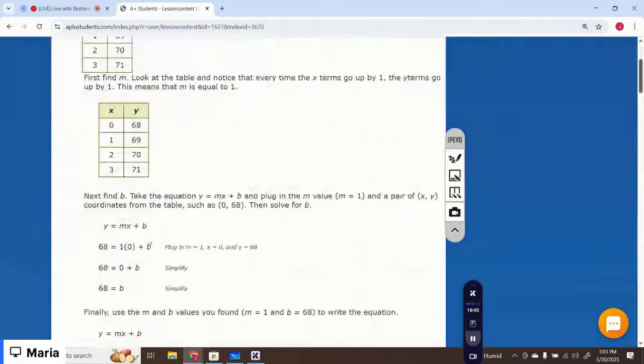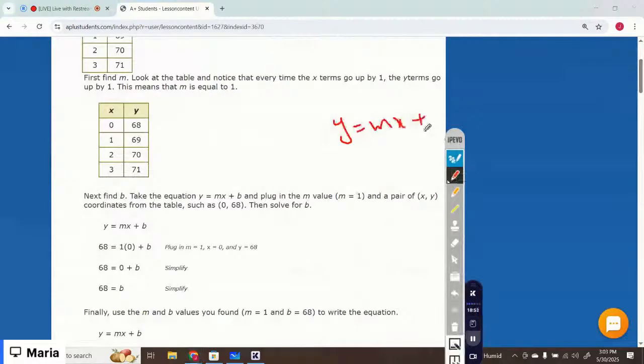The equation you need to write down is in the form y equals mx plus b. So you need to find the m and the b. The m is the slope, right? The slope is change in y divided by change in x, right? So 68 plus 1 is 69, 69 plus 1 is 70, and 70 plus 1 is 71. 0 plus 1 is 1, 1 plus 1 is 2, 2 plus 1 is 3. So the values are changing by 1. So the slope is change in y divided by change in x. So the slope is 1.